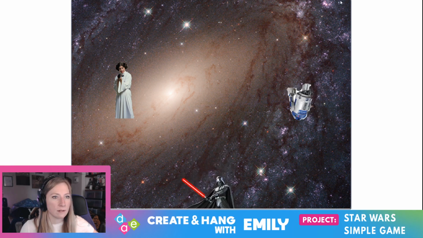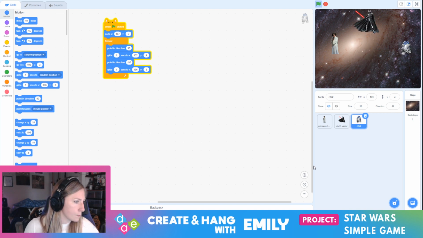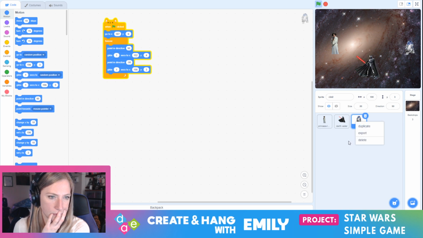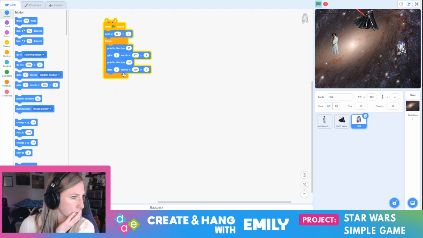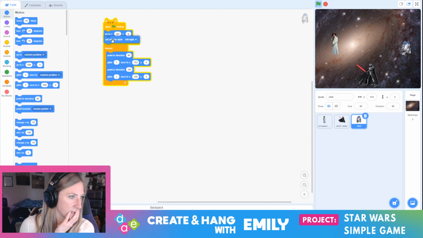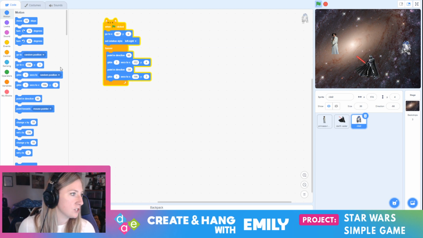Oh, now he's upside down. I don't want him to do that. So what I'm gonna have him do is... I don't know how to keep him upright. That's a really good question. Set rotation style. We'll set his rotation style to left, right. Don't rotate, rather. Nope, it's left and right. There it is. That's what I wanted. And I want him to change color.